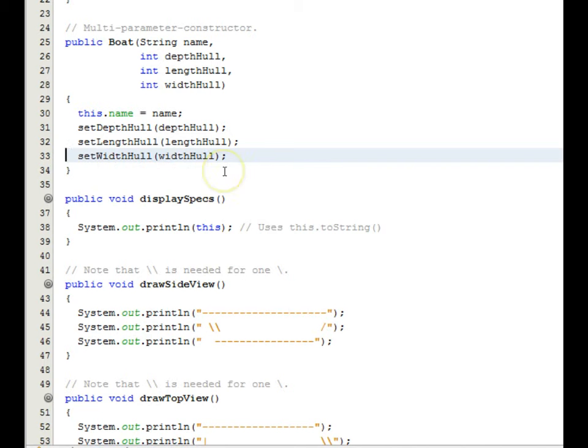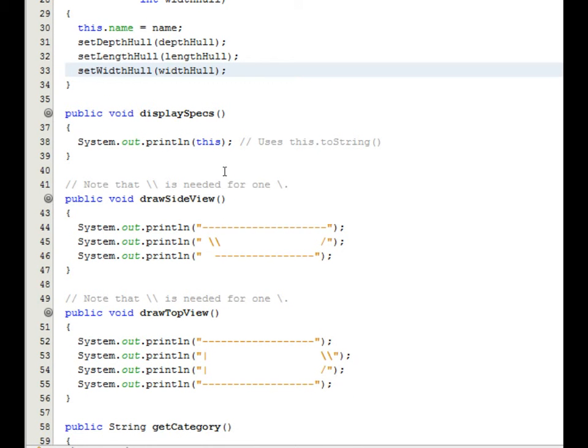And the warnings go away, and we don't have to worry about that scenario. Display specs is a public function. Notice the annotation over here. It says it is overridden. So this function is overridden in child classes.